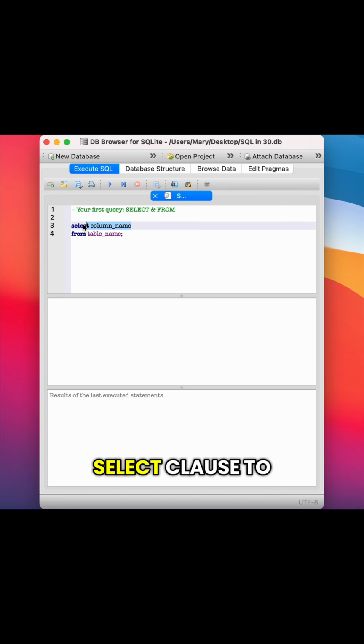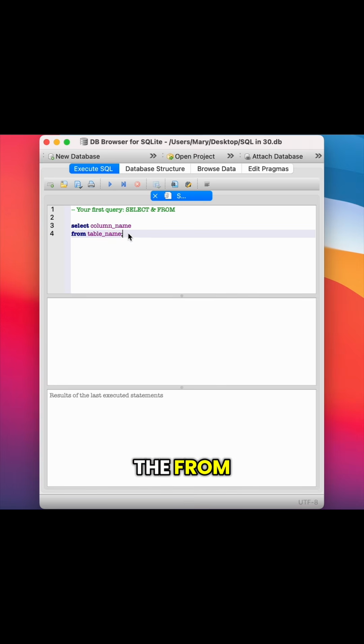You use the select clause to select which columns you want to pull, and you use the from clause to specify which table you want to pull the columns from.